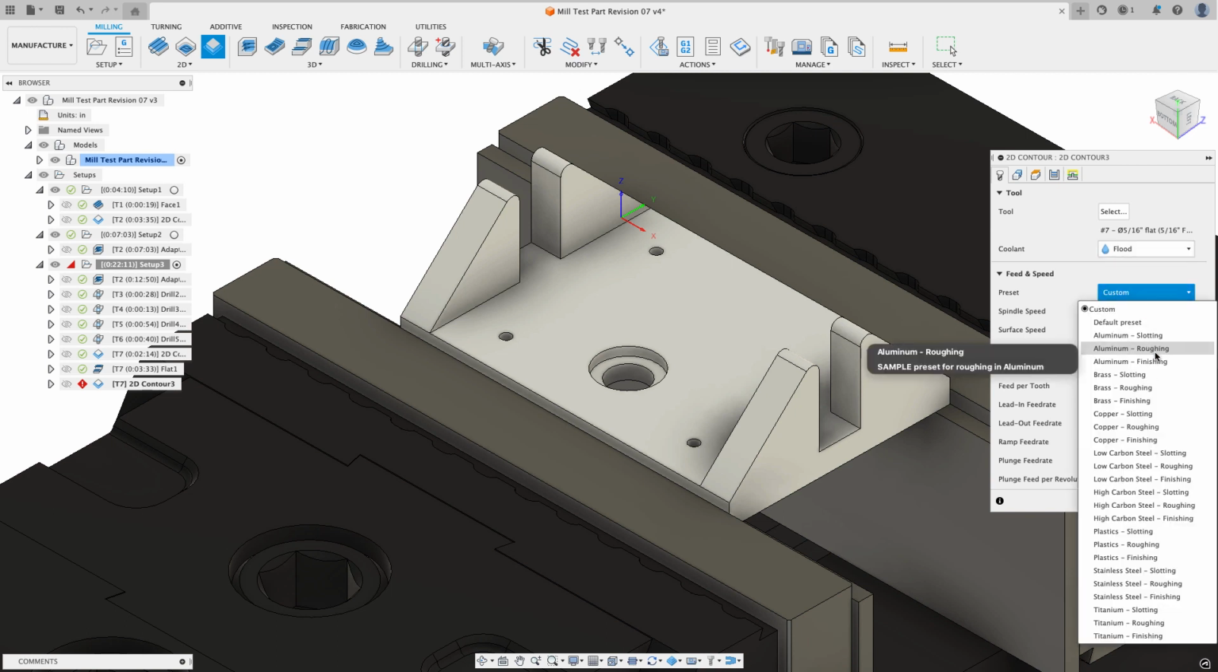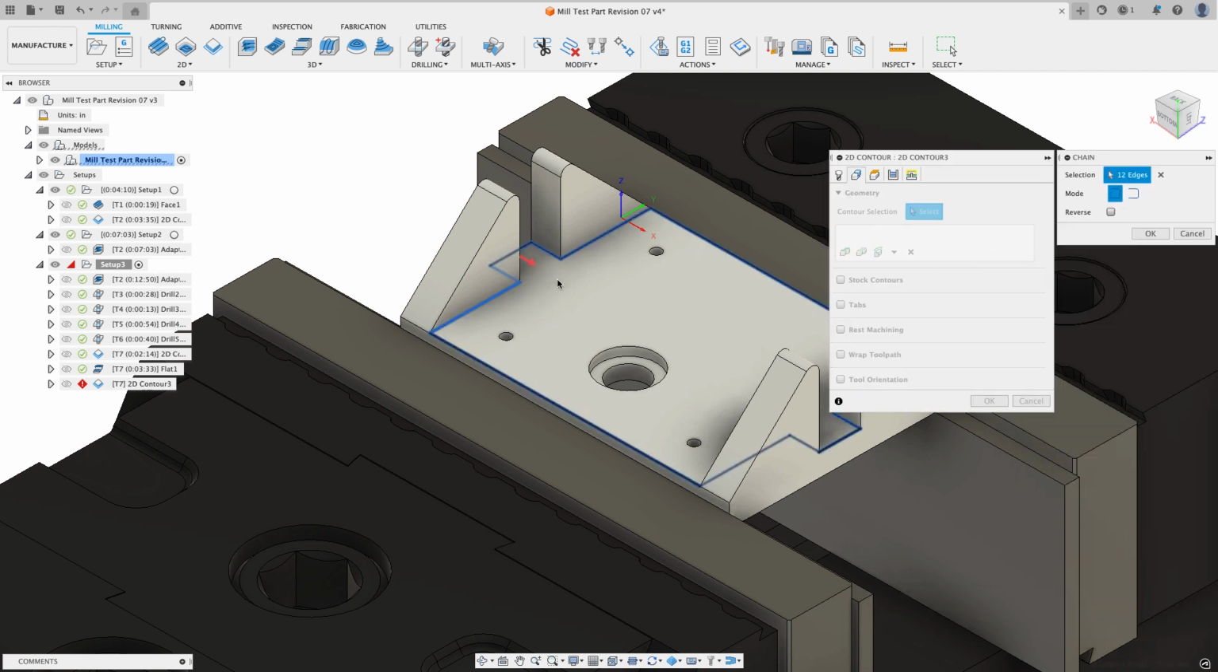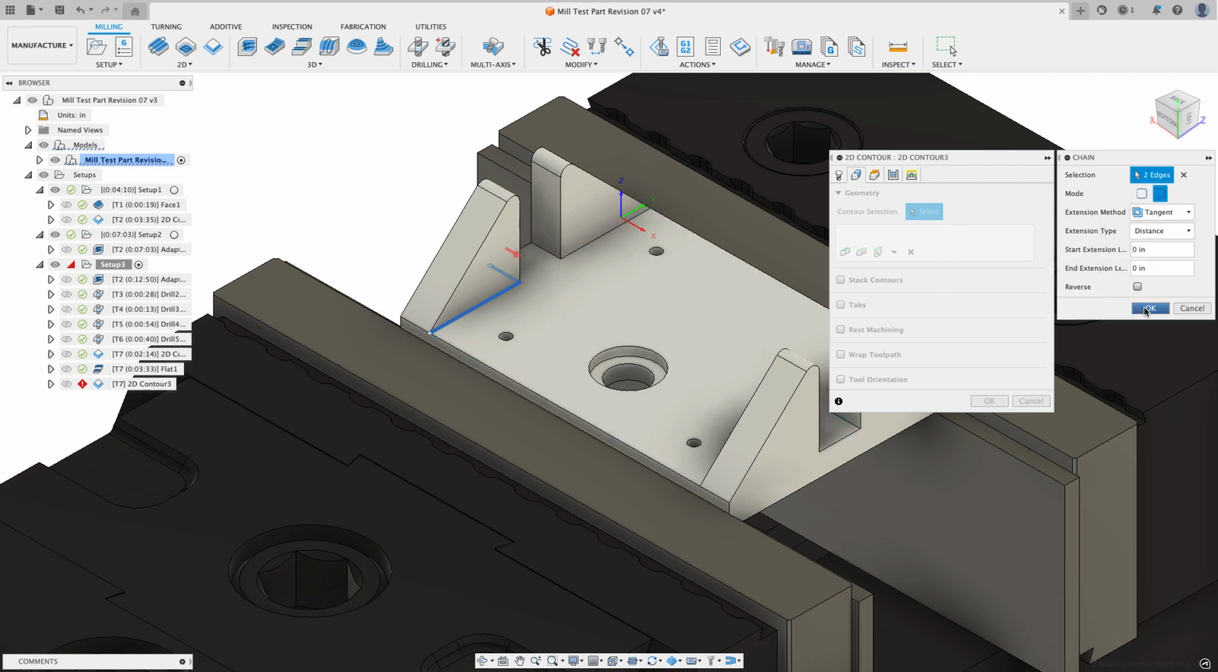I'm gonna grab a different preset here this time though. I'm gonna choose a stainless steel finishing preset. And then for the geometry, I'm just gonna go around and select chain. So there's one of my chains. It's gonna be an open chain though. And I can hit OK.